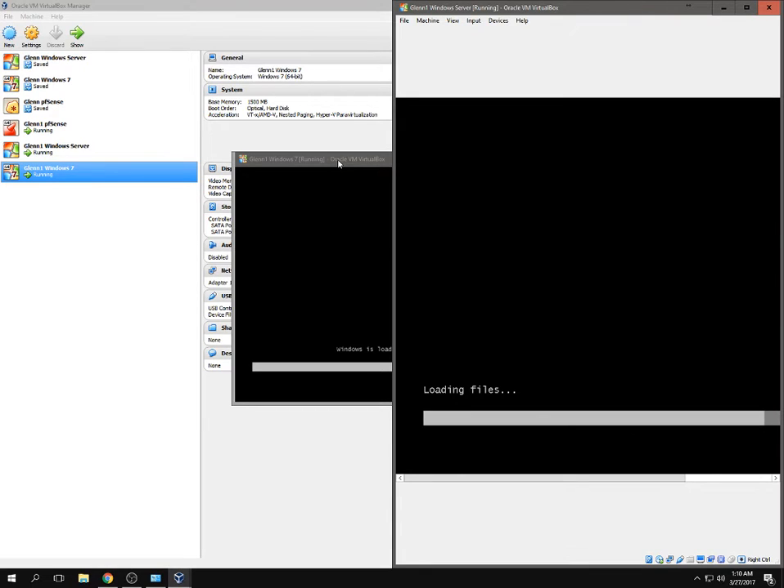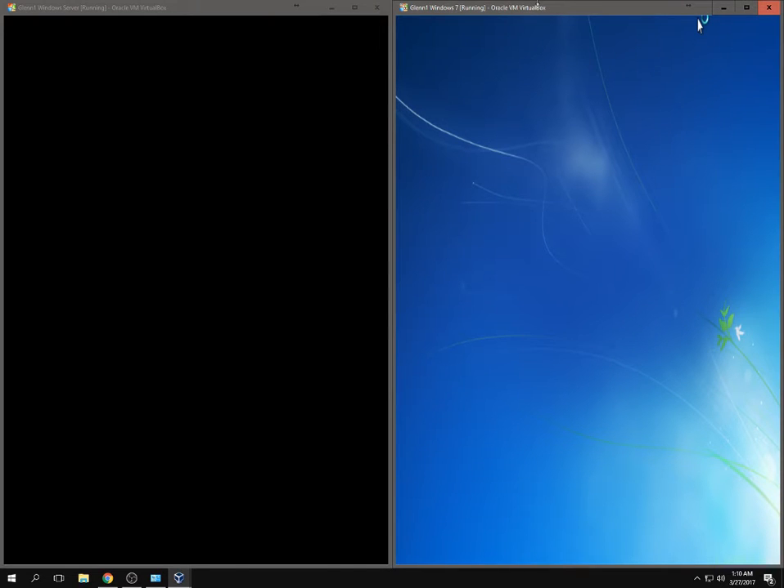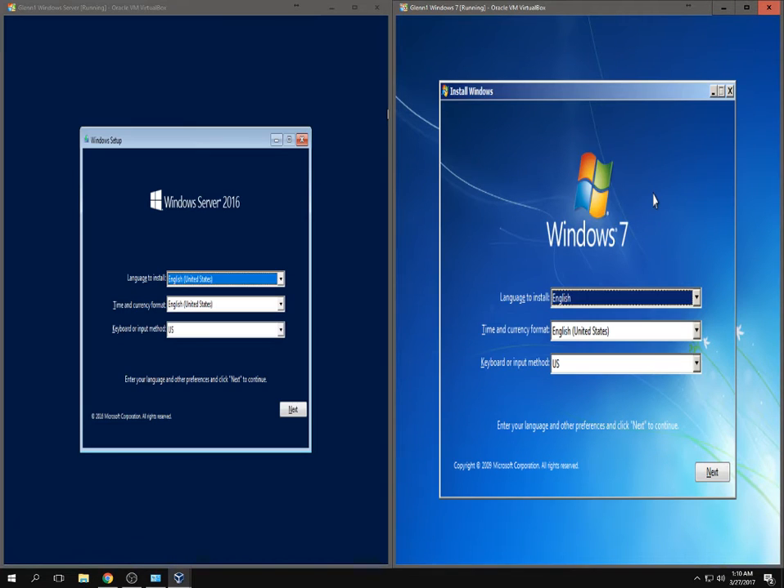There we go. So my Windows Server is now on this side, and my Windows 7 is on this side, as indicated from up here. Now they're both just going to go ahead and run. Hey, look at that, they loaded about the same time. So I'm going to go ahead and hit next on both of these screens, and then install now.